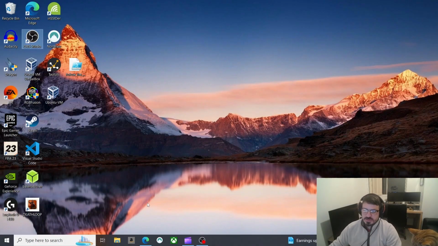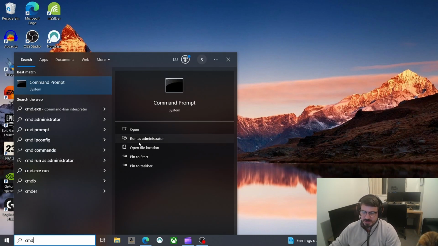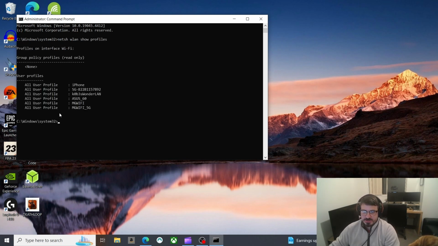So the first thing we're going to do is press the start button. We're going to type CMD and run as administrator and select yes to the UAC that pops up. The command we're going to put in firstly is to see a list of profiles available to us. So it's netsh wlan show profiles. Press the enter key on your keyboard and you will see the profiles available to us to run the final command and get the password.